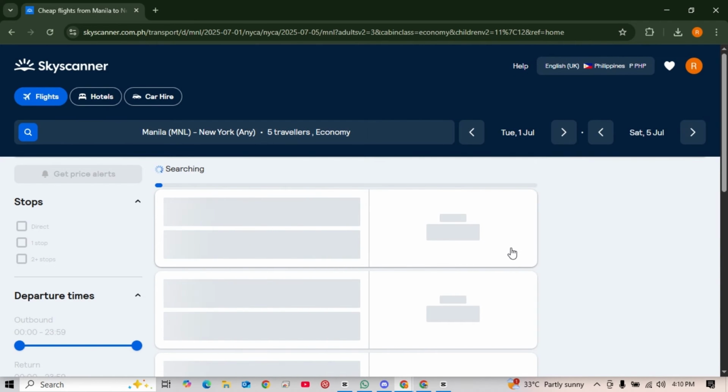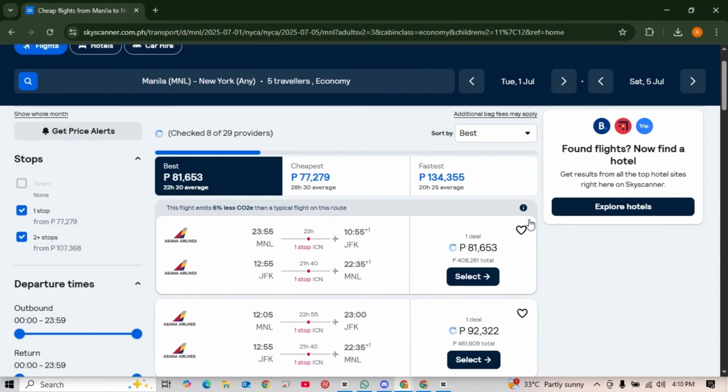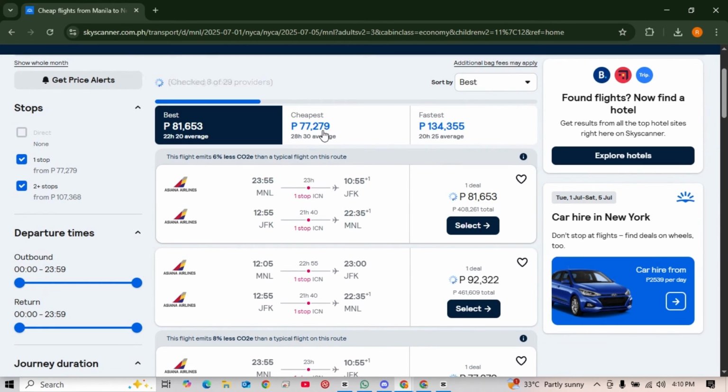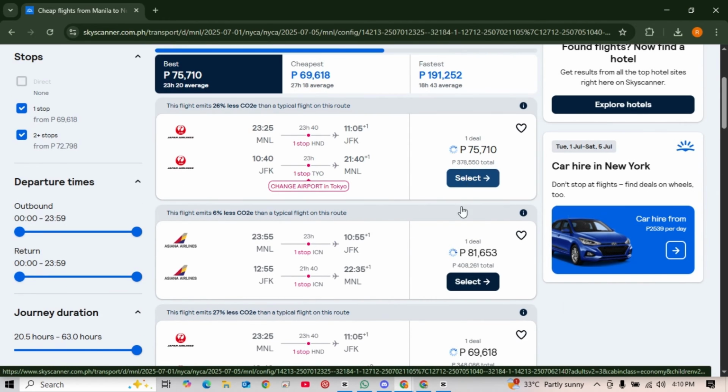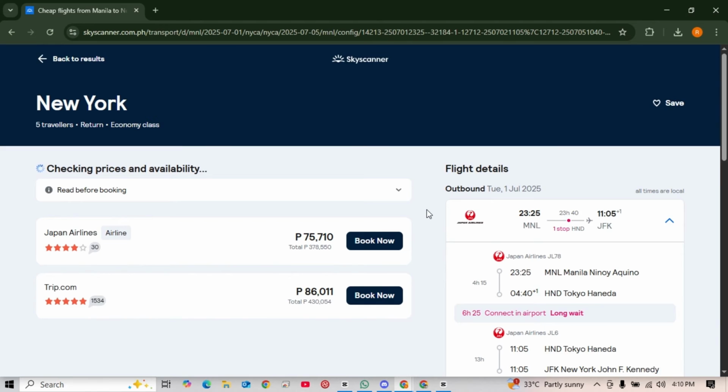Wait for it to load, and you'll find different kinds of flights, including their prices, the date, and the time of departure. You can choose the cheapest one or the fastest one. Now, after selecting a specific flight, click on Select.